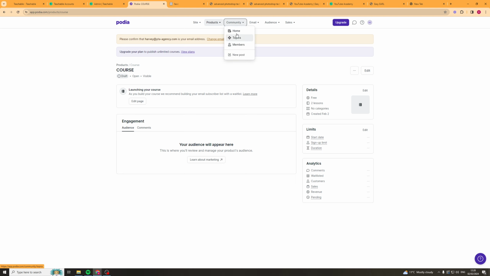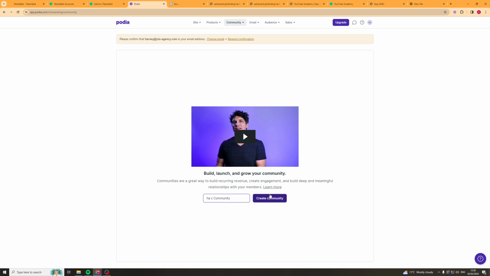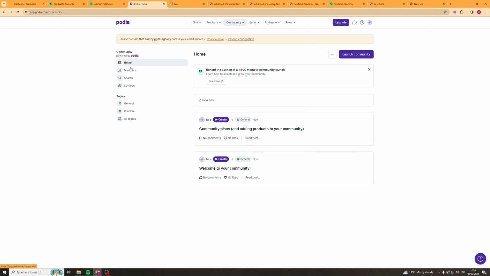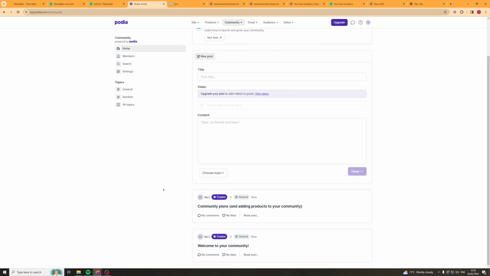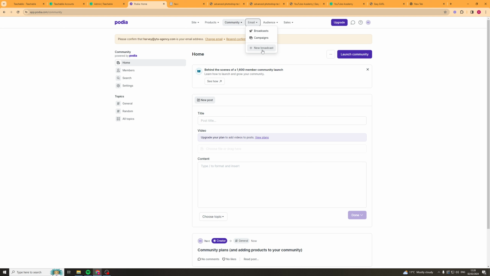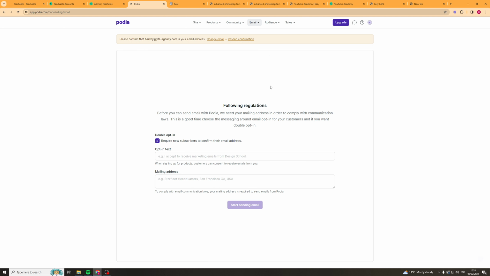Next up, we've got the community section. So if we go to home, we can create the community here. And the community, it's a little bit blank in my opinion. It doesn't really pop out. Creating posts, they're a bit boring. There's not that many features on it. So I don't think the community section is all that good. Now it does have the email automations here, which is good. So you can have broadcasts, and you have campaigns. So that's really cool. And then you have your audience stuff and your sales stuff.